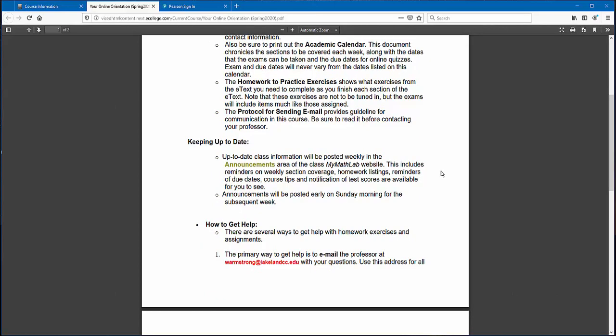Keeping up to date. So each week in the announcement area here at My Math Lab, I'm going to post what's called a weekly announcement. I post these weekly announcements early on Sunday morning, and it's for the subsequent week. Now, in the weekly announcement, I'm going to give you reminders on weekly section coverage, a reminder on what homework you should be doing, a reminder of any due dates, and if I have a YouTube video for the material that's covered that week, that's where you will find links to my YouTube videos.